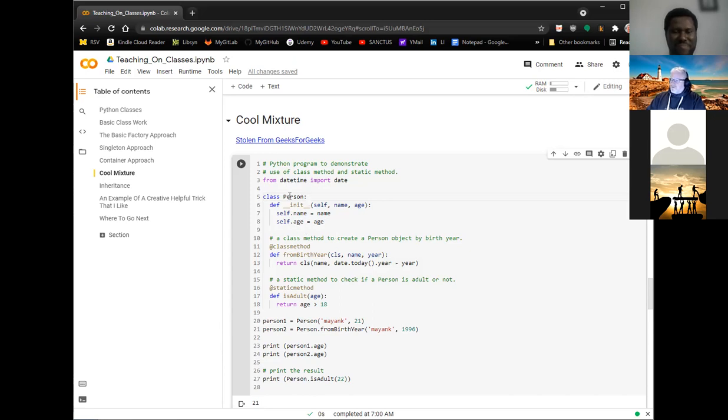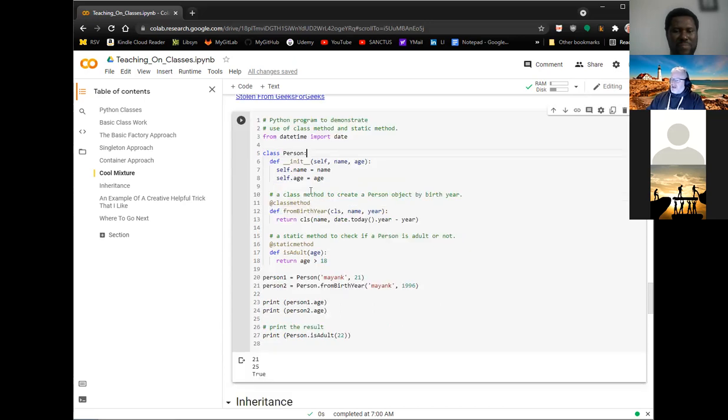But here we have this class Person, and we have an init method. When we create an instance of the class, we pass in these attribute values. But this class method, notice that it belongs to the class definition, not to the instance. So you can do some unique things that way. And this static method can be used independently.